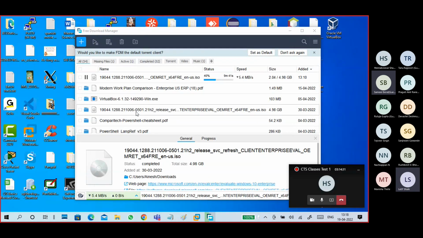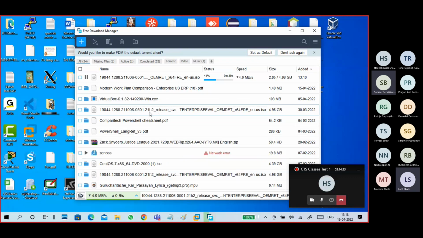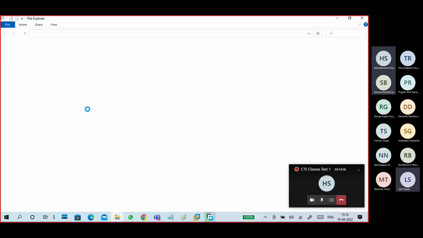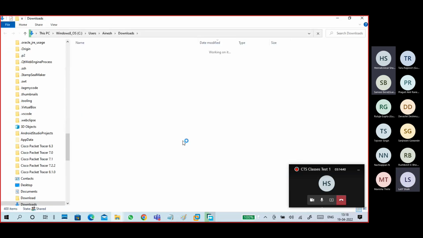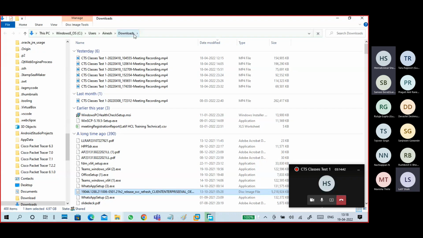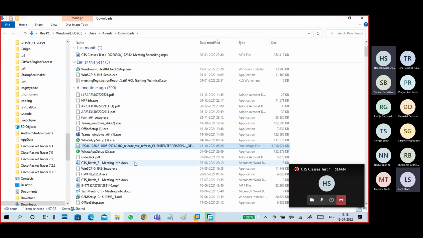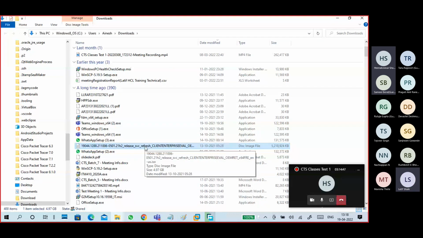It is downloading, but I already have a downloaded one. I use this one. Mostly when you download, go to Downloads only. So this is my file. I use this one.